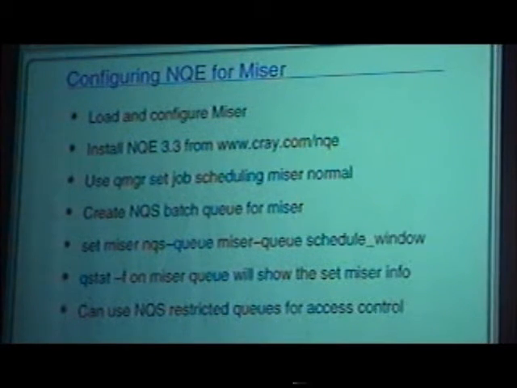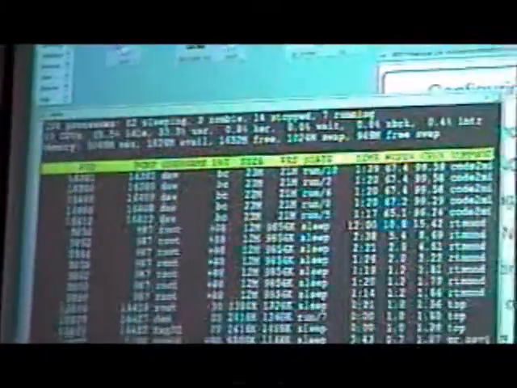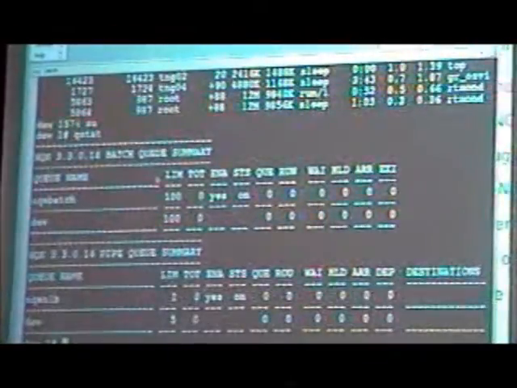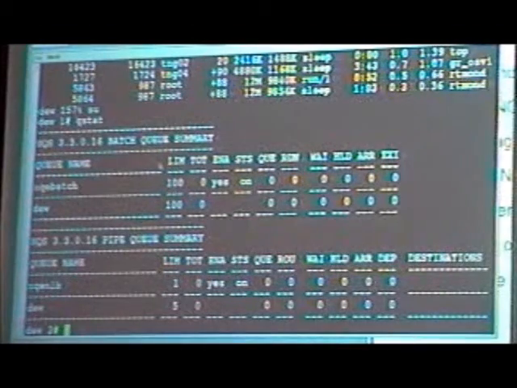So that's what I need to do now: queue manager, set job scheduling miser normal. So while we're waiting for those jobs to finish, actually, that won't fly anymore, cray.com. There's still a cray.com, isn't there? But yeah, I know what you're saying. I'm going to check to see where a new download location is. But that's the typical download location. There are inst images for it as well, but anyway.